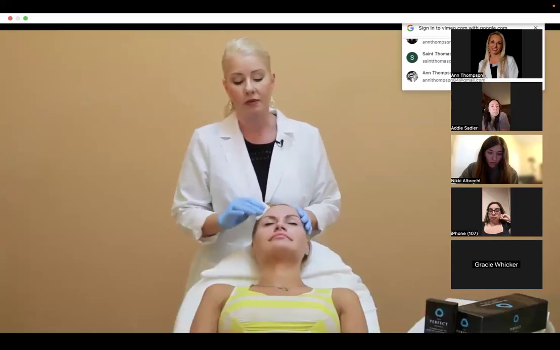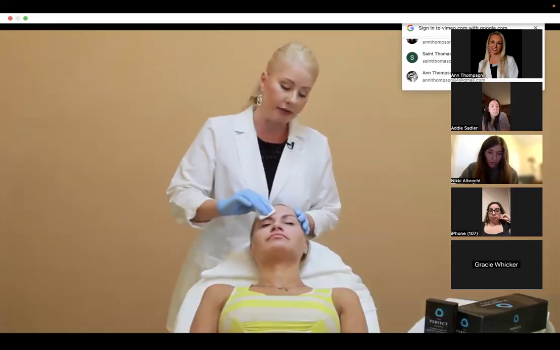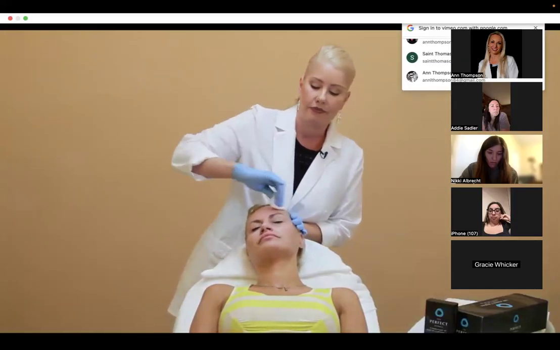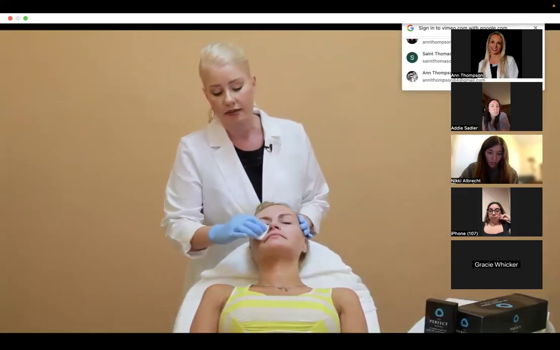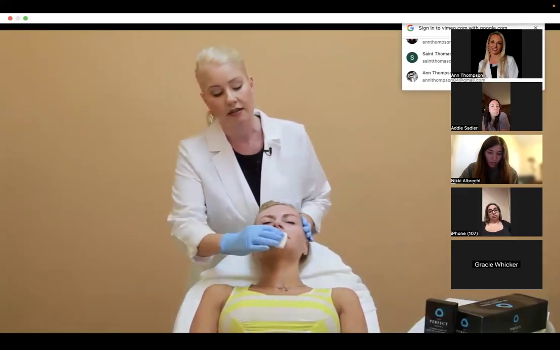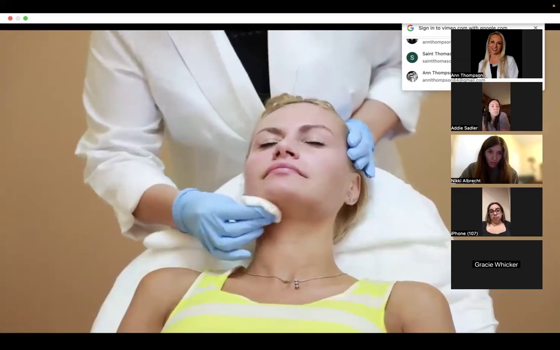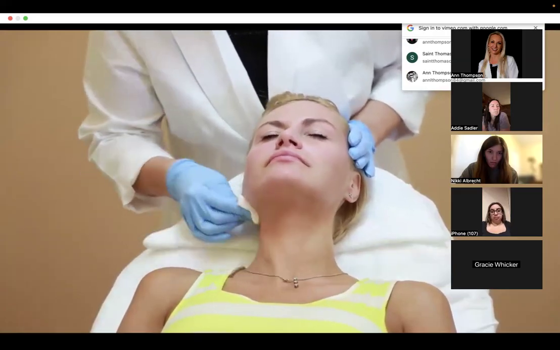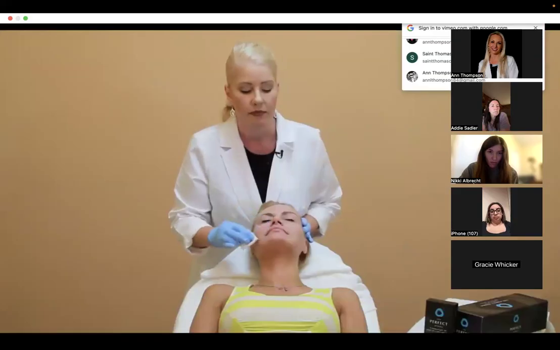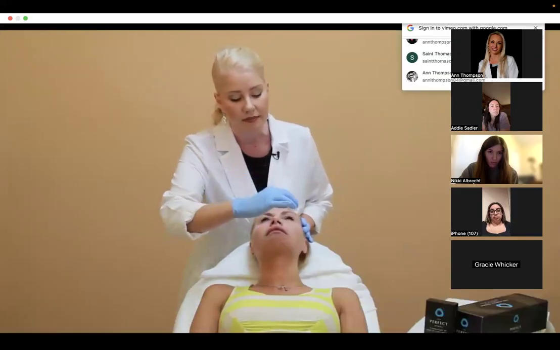So what we prep the skin with prior to the peel is 100% pure acetone. It degreases the skin so that the peel gets down into the skin evenly and deeper into the skin as well. I'm going to have you hold your breath and tuck your lips, please.